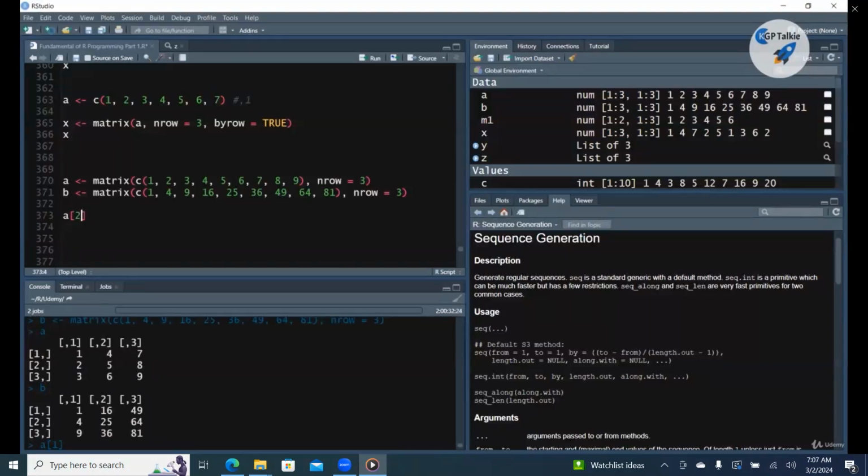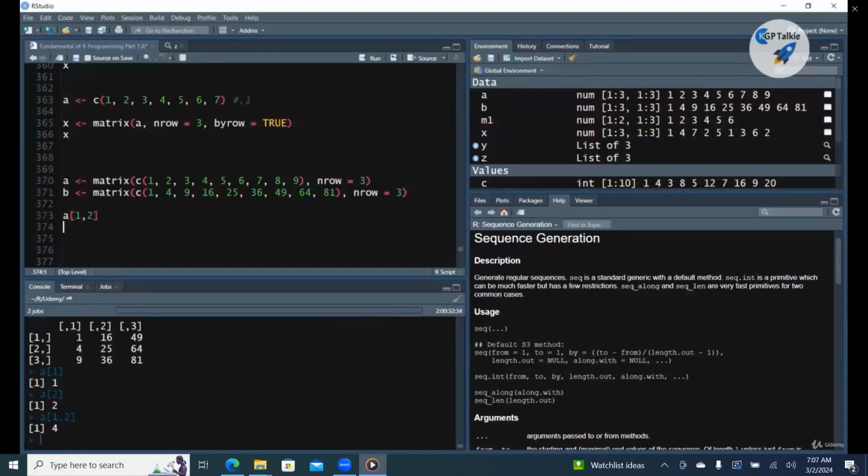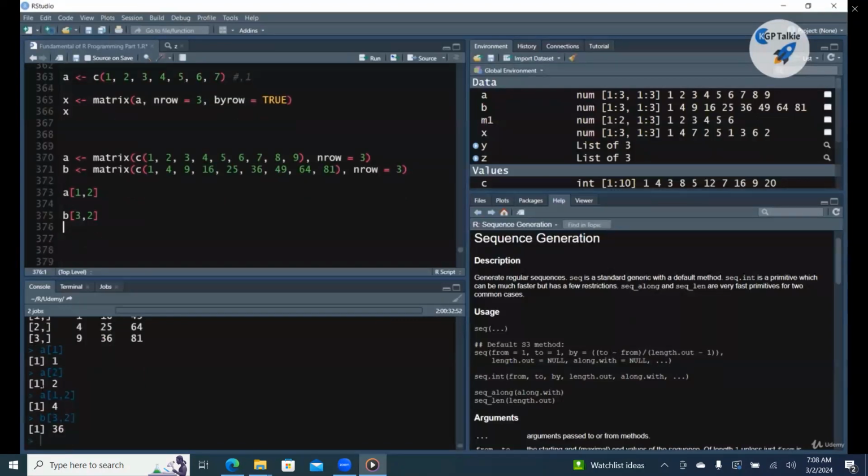So I just want to say here 1, 2, that means we are going to get the first row and second column, which is the value 4. All right, let's go ahead and run it, and then we get the value 4. Let's say I ask you to get this value, then what would you write there? You would write B, and thereafter this one is the 3rd row, so you will write 3, and then the second column, that is how you will get this 36 value. All right, so this is how you can get the values in your matrix.